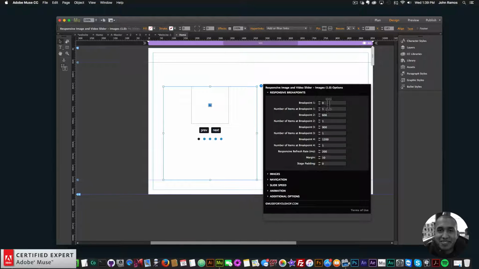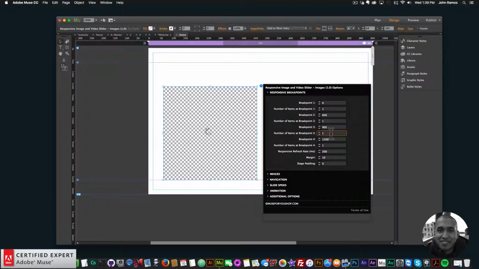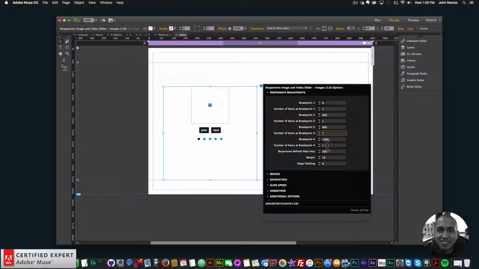So here the way it works is we have breakpoint 1, breakpoint 2, breakpoint 3, and breakpoint 4. So from 0 to 600, the number of items at the breakpoint we can set to as many items as we want. And then from 600 to 900, how many items you'd like. From 900 to 1200, how many items. And from 1200 and up, how many items you'd like in the image slider.